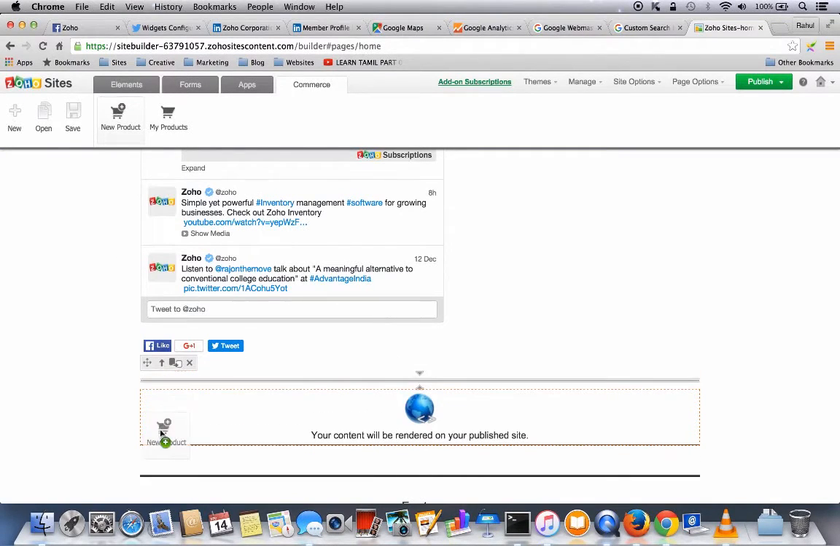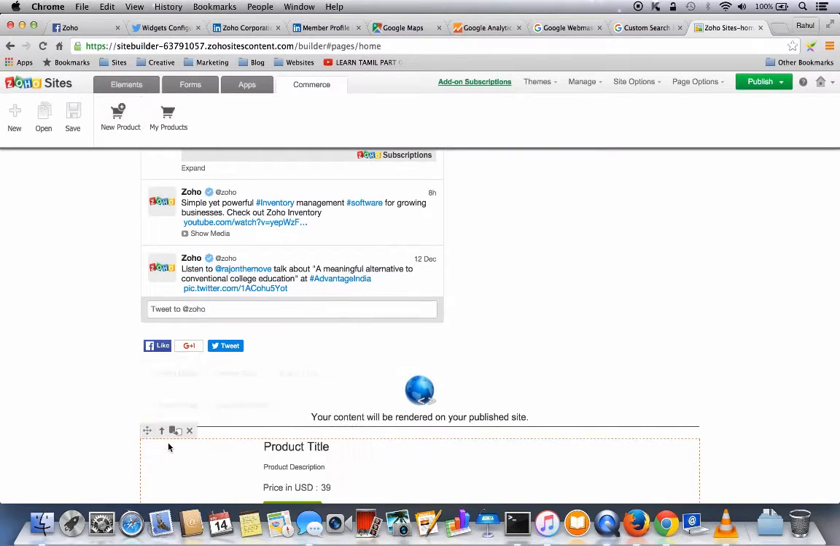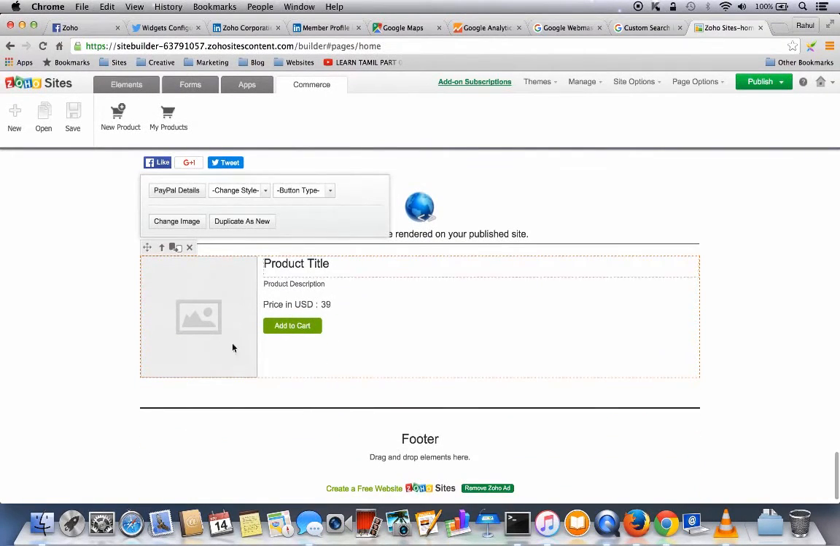Drag this new product here below this map element, and in this cart you can provide the product title, description, pricing, and even provide the image for this particular product that you want to sell through your website. Great. And in my products you can see the list of products that you have added to your website. You can anytime go to my products list and add or delete products. Great. So these were the elements that I showed you.